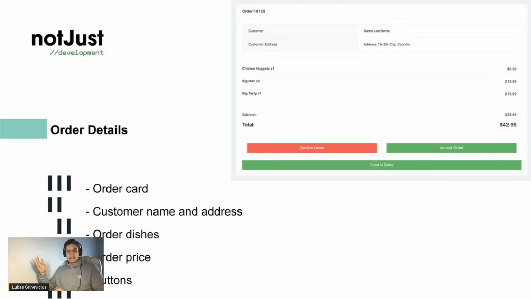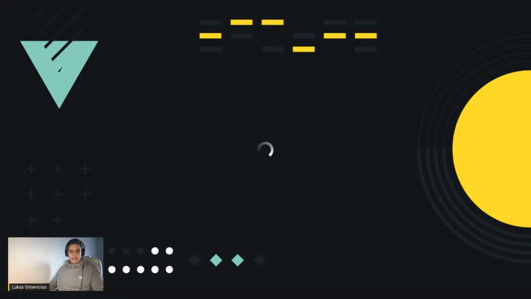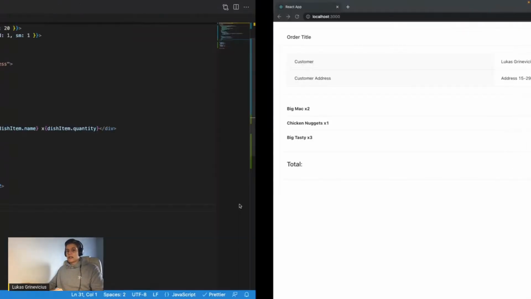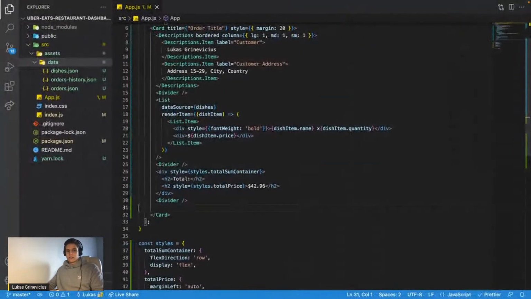We will render decline or accept buttons if the order is not accepted or declined. If the order is declined, we'll not even see that in the orders list. But yeah, if you accept the order, you will not see decline and accept buttons. You'll only see the food is done button. So yeah, let's go back and start working on those buttons.